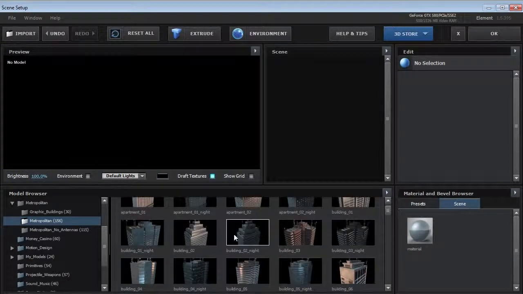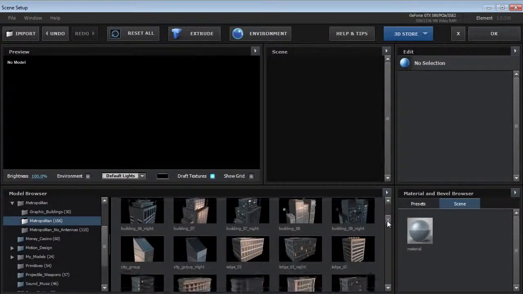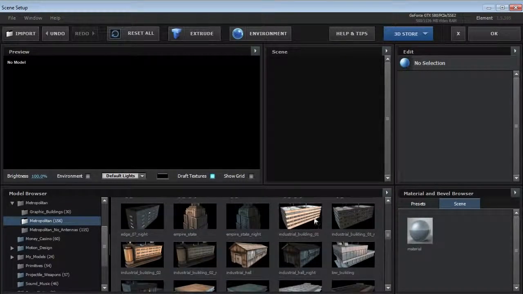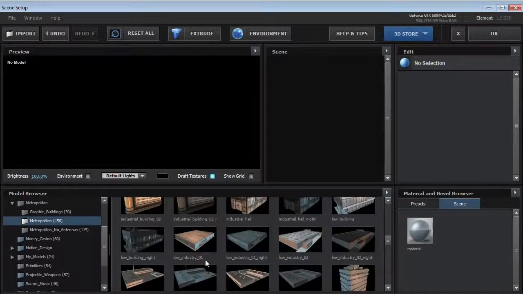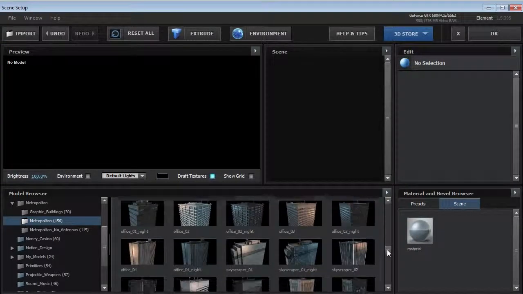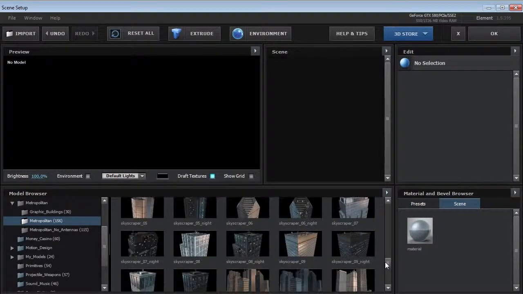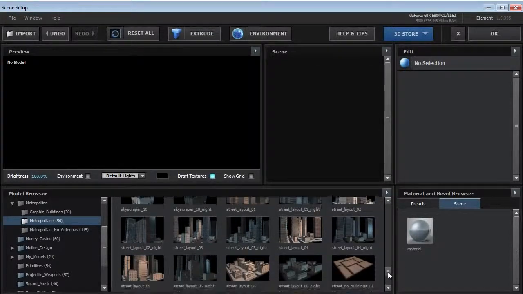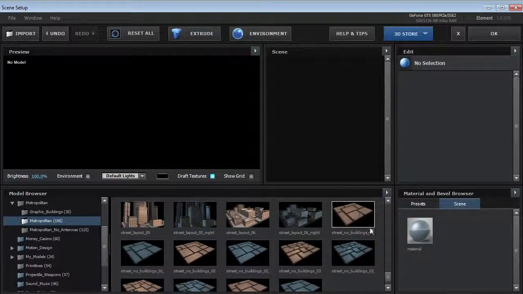So there's some tall buildings, some apartment buildings, there's some shorter buildings, even some industrial looking buildings, like these flat, sort of, warehouse types. And then we have some offices and some skyscrapers. And then we also have the street layouts, and we'll talk about those a little bit more, as well as the street layouts without any buildings. So you can use those to tile your own little city area.